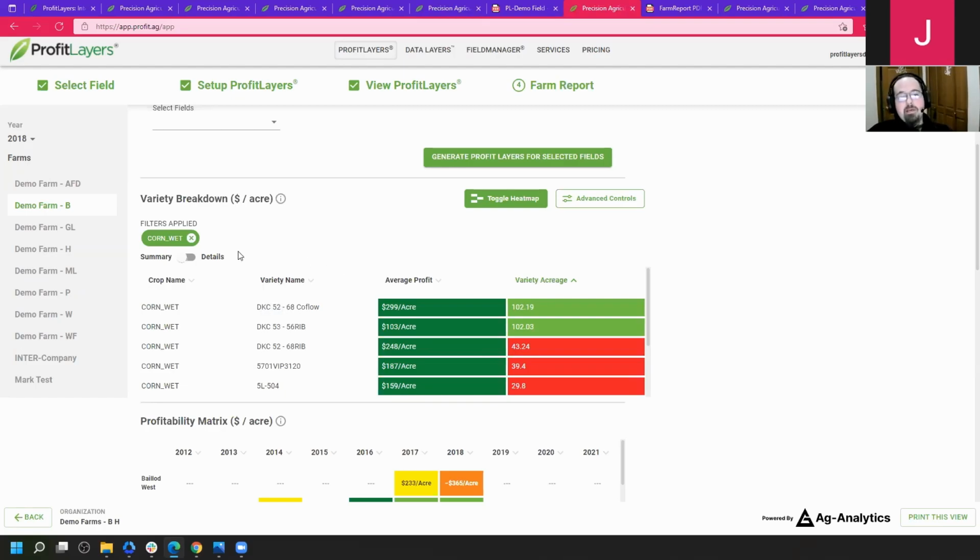And the nice thing about being able to do this on a farm basis rather than field by field is it helps to eliminate some of those other variables that are hard to take into account. Because here you can see overall trends affecting multiple fields within that farm.